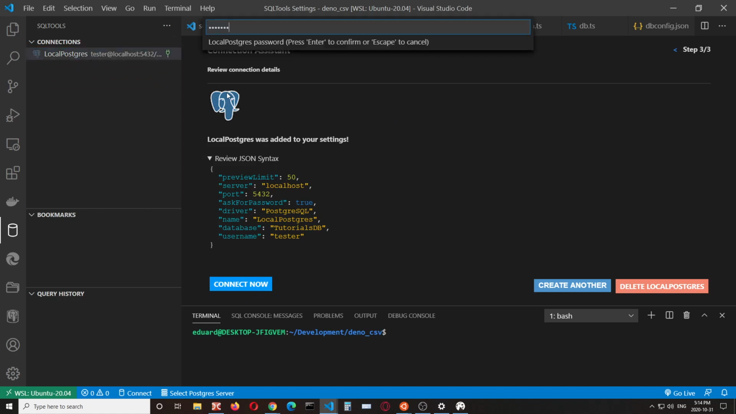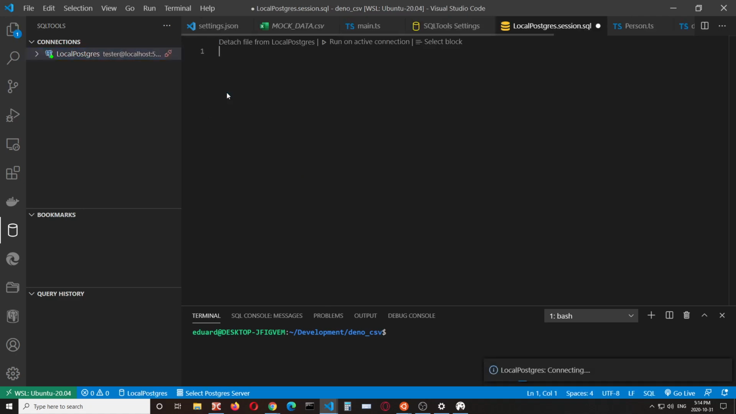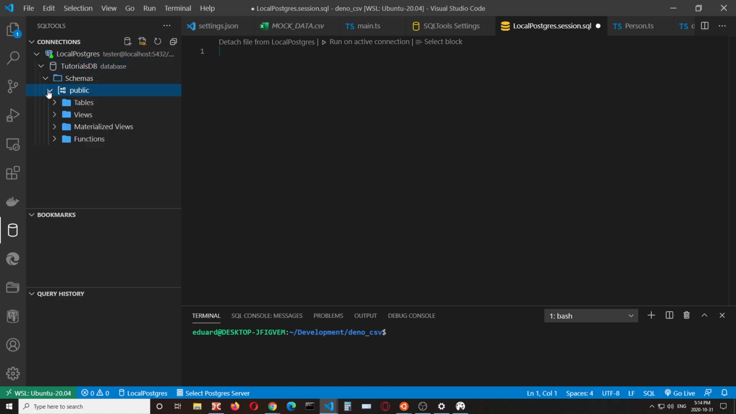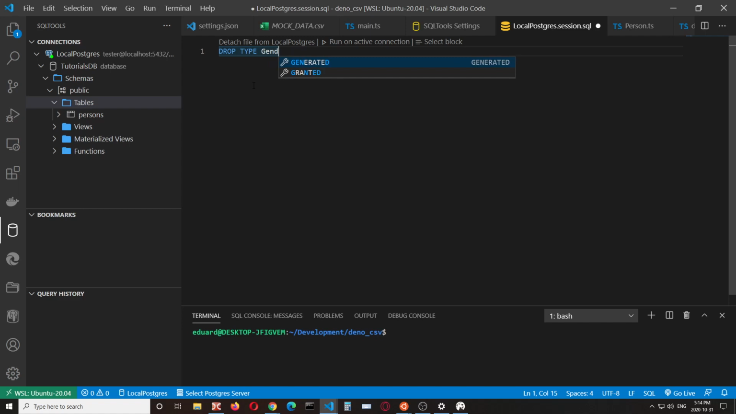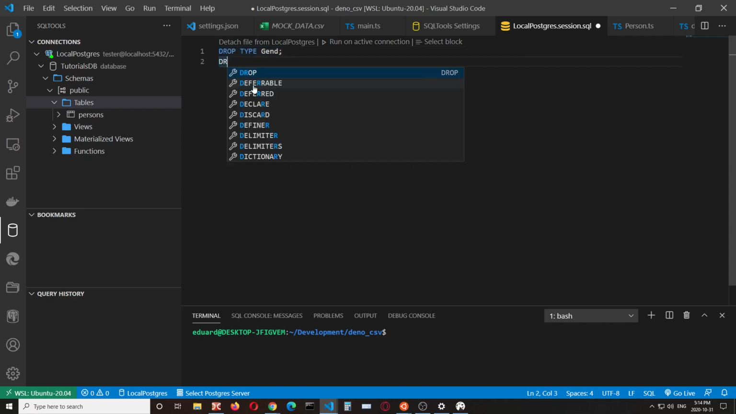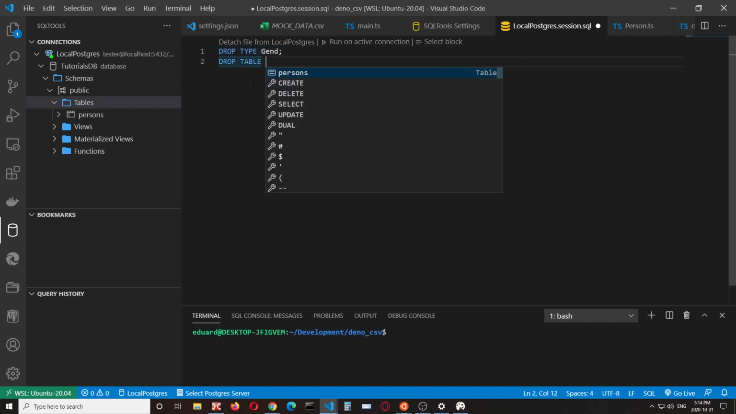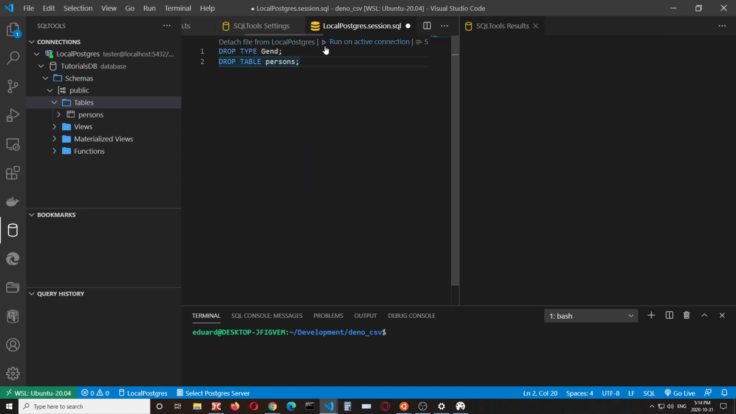Okay, testing 1 2 3. Okay, so now I am inside the database. I can see the tables there. I have the persons table there already, but that's from previous session. So what I'm going to do is I'm going to drop type gender, yeah, drop table persons. I think that's it.